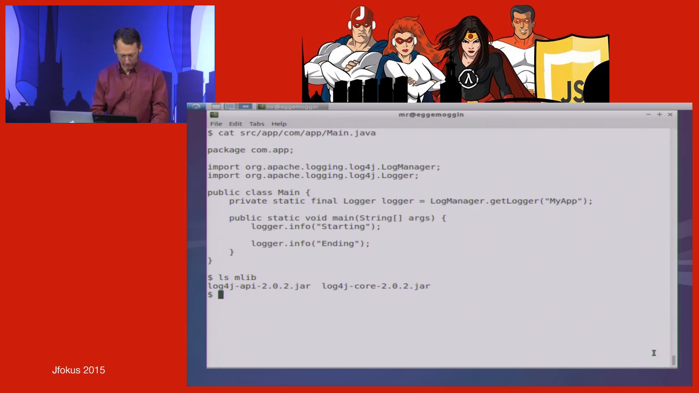We need to compile our application against the log4j API. There we go. Oh, and since this is logging, and configuring anything with any kind of logging system requires XML, we need to copy that in.